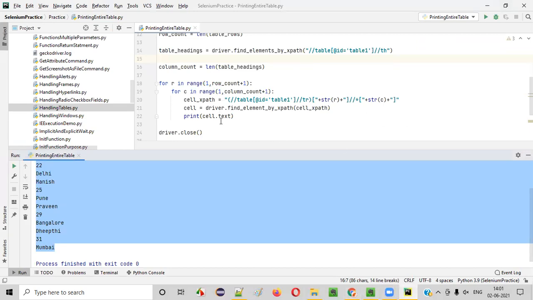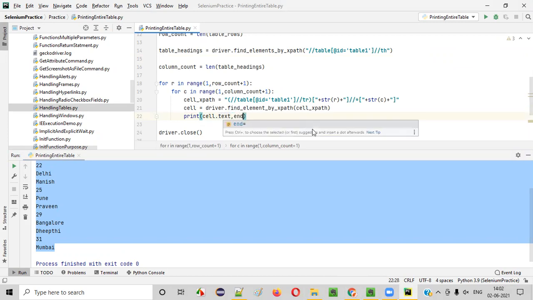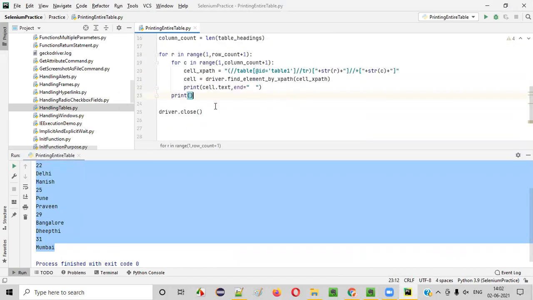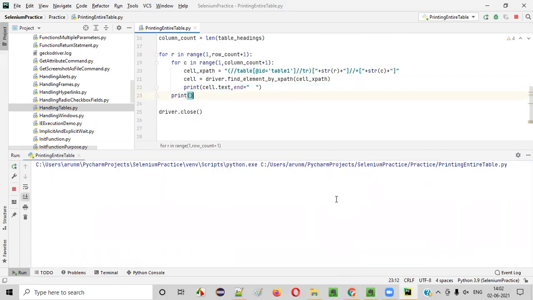When I'm printing this, I don't want to go to the next line. After printing the cell value, I don't want to go to the next line. So comma, end is equal to, I'll give some space here. Some space I'll give between the cells. And after this for loop, I'll say print of nothing, and it will go to the next line. Now by adding these two print statements, you'll get a tabular format, guys. Run this. If you know the basics of the print statements, you'll understand what I have written there.